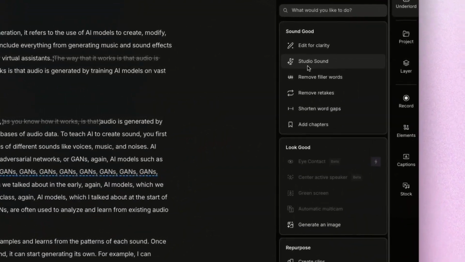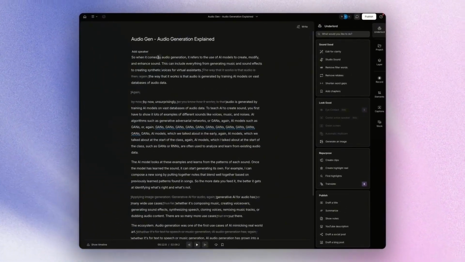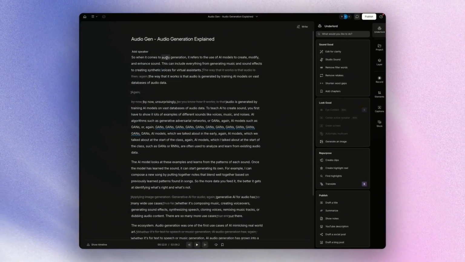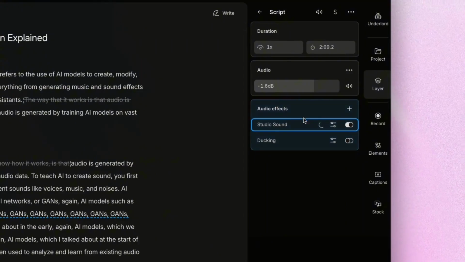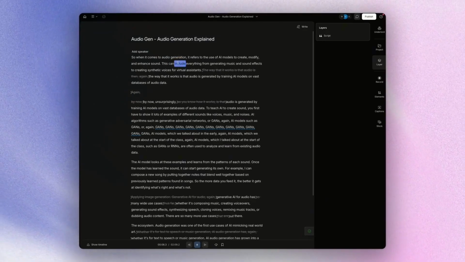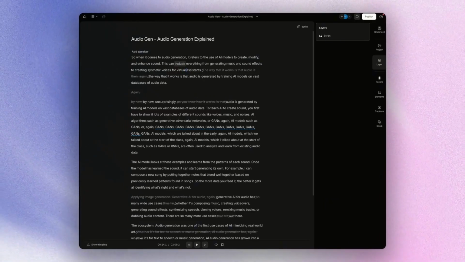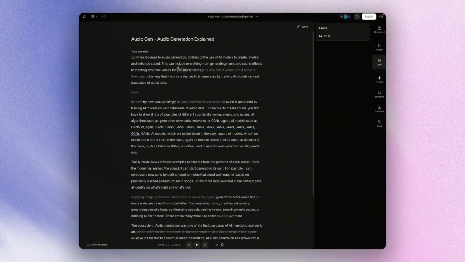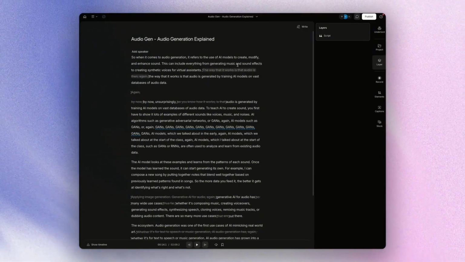Another interesting feature that I've mentioned earlier is studio sound. You can see this is the raw audio file for my other class called AI Creation. If I want to apply studio sound, all I do is click Studio Sound. I can adjust the different audio decibels, but if I just want to move forward, it will start processing until it's finished. If I listen to it: everything from generating music and sound effects to creating synthetic voices for virtual assistants. I don't know if you can hear it on my recording, but it sounds a lot clearer compared to the earlier version, which had some sort of muffled echo.